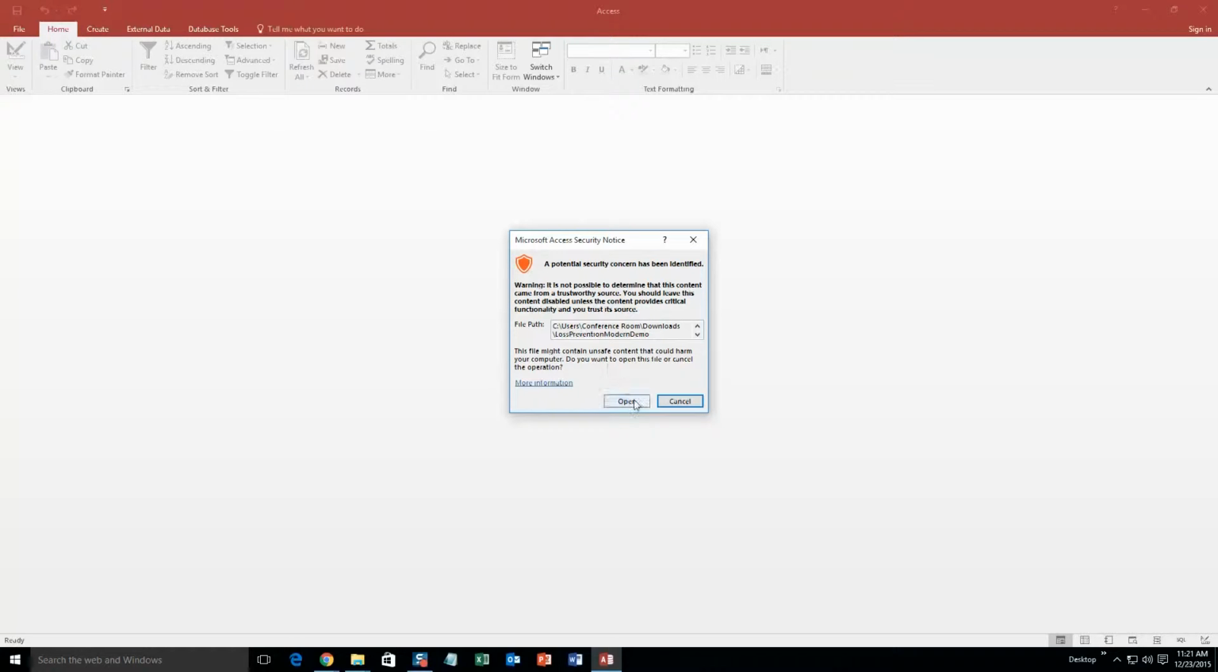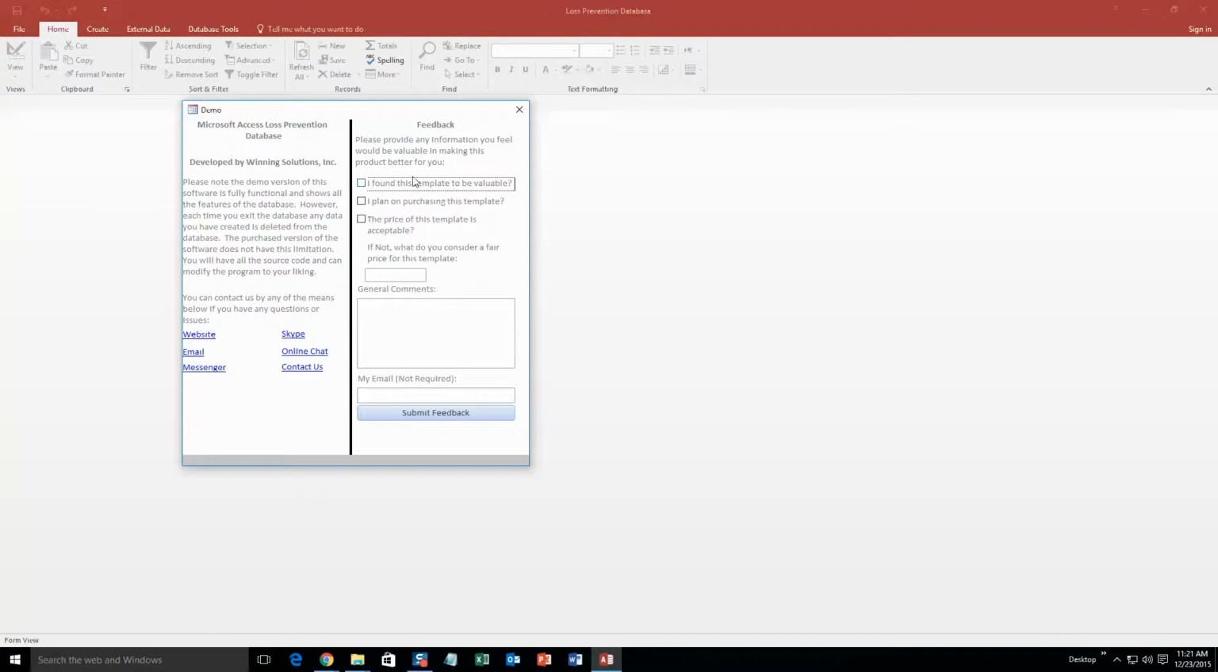And as always, with all of our database templates, you get a pop-up box that shows all the different ways that you can contact us. Feel free to contact us whenever you'd like. However, I'm just going to go ahead and close this for now.